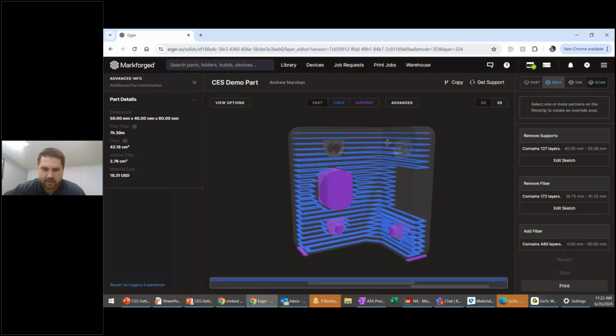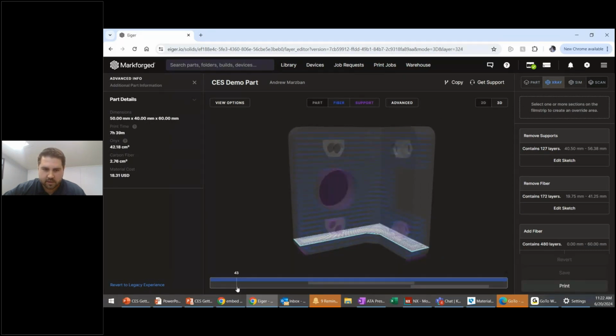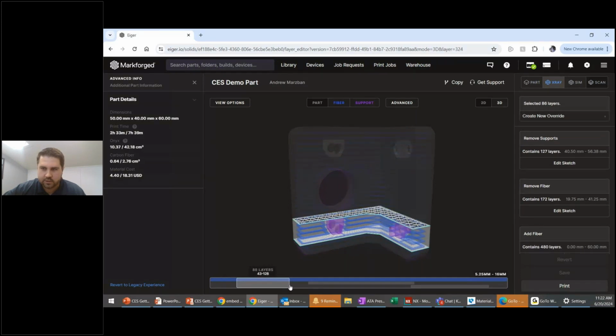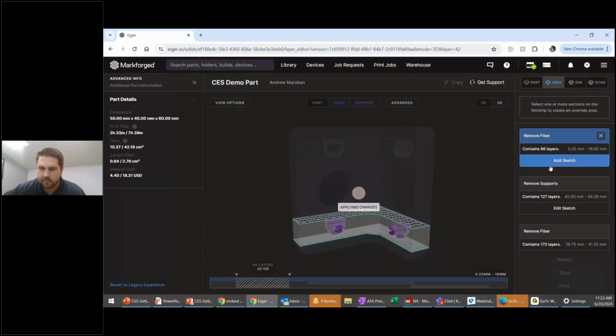And there you have it. So I can do the same thing here at the bottom as well, where I select that region, create new override, and remove the fiber.